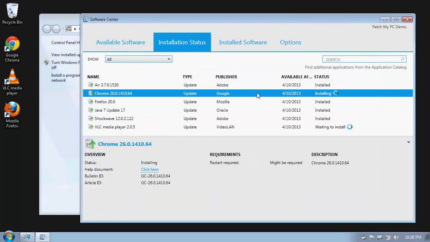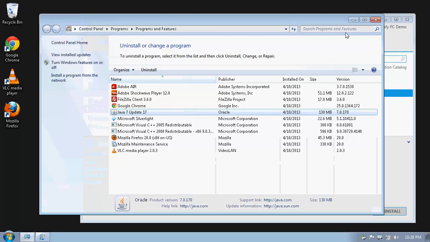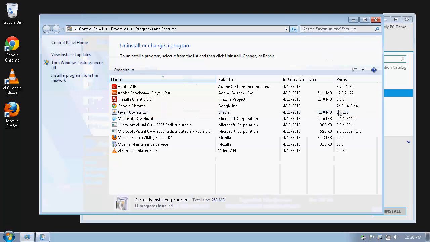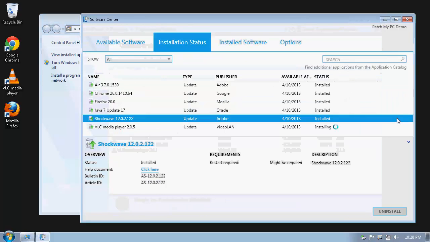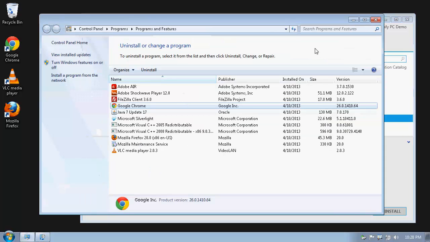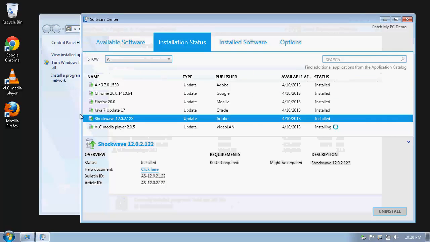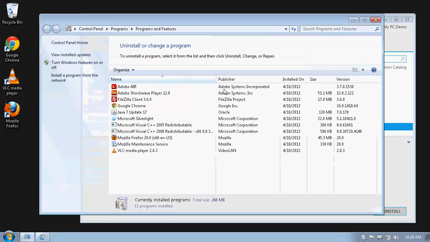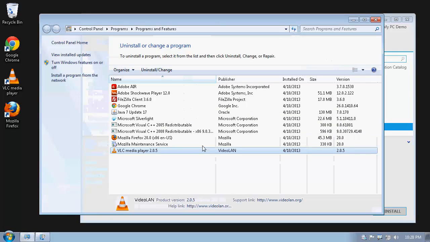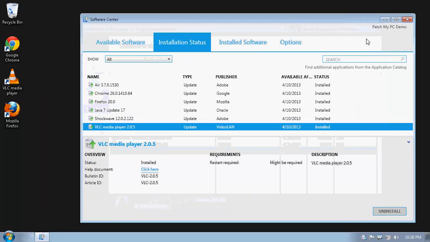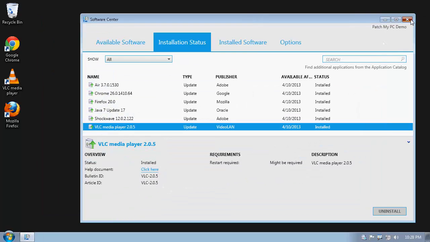Google Chrome is installing. That's finished. So we can see our Chrome version updated. And VLC is being installed now. And it looks like that just finished up. And we can see that's at the latest version as well. So we'll go ahead and close out of here and go back to our XP client.